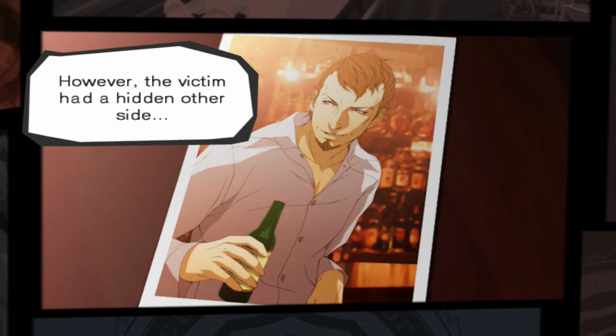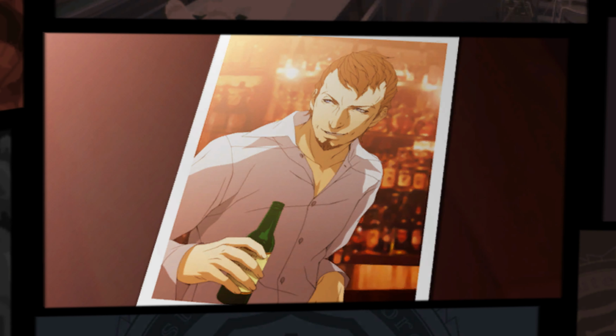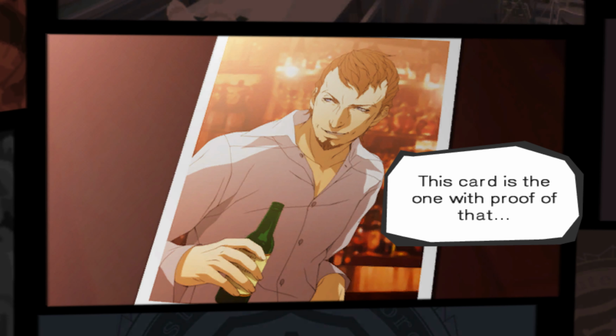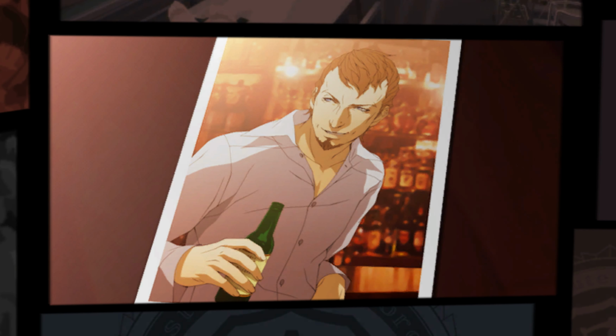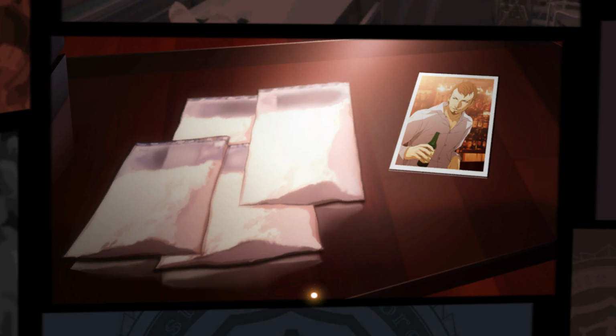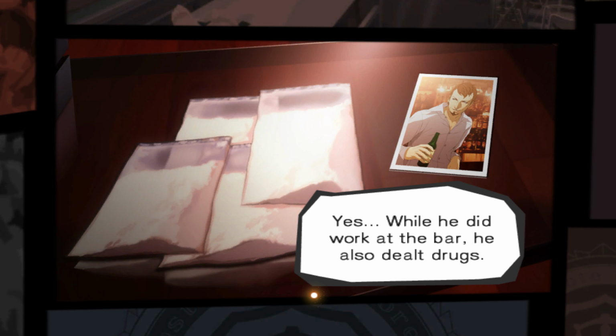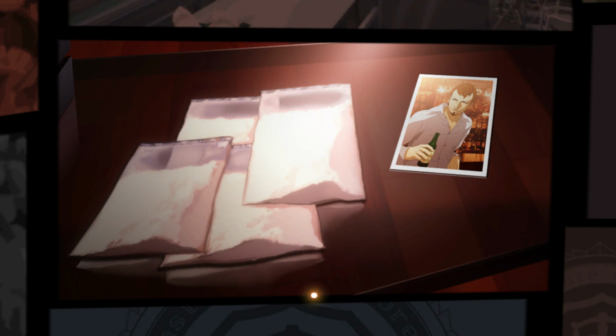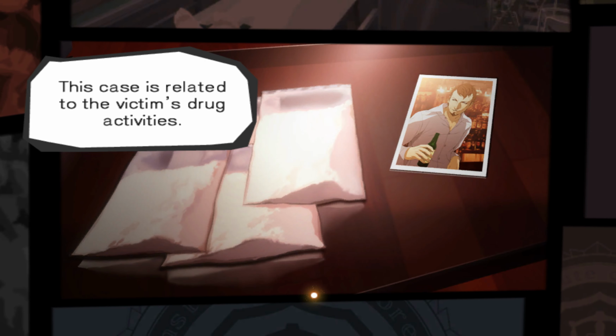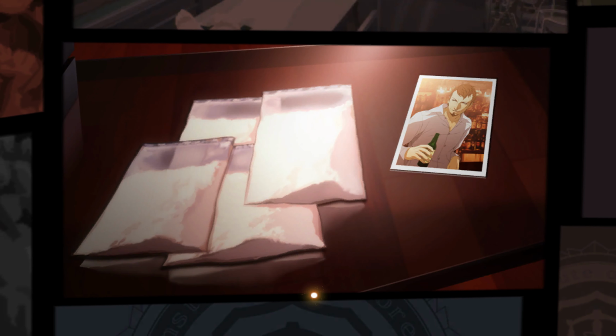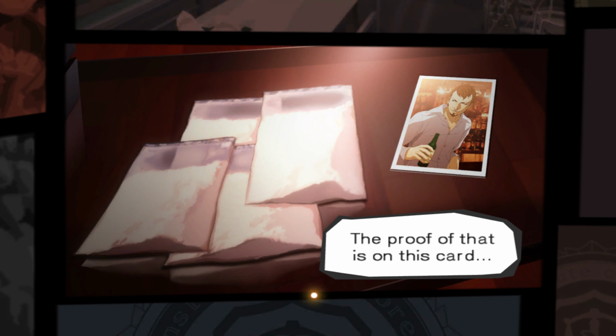However, the victim had a hidden other side. This card is the one with proof of that. Yes, while he did work at the bar, he also dealt drugs. This case is related to the victim's drug activities. The proof of that is on this card.